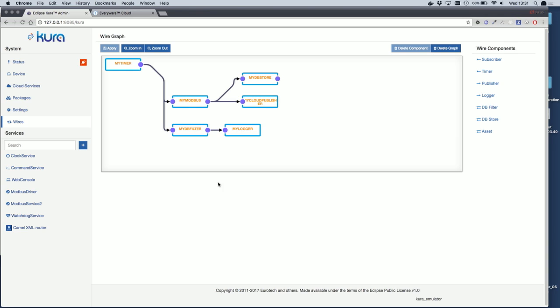Okay, so this is the Kura web UI, and again, I don't know if you've used this or not, but this is the administrative page of the gateway. If you're physically connected to the gateway over some TCP connection, this is the UI you get, and from here you can program the gateway, install applications, and do those kinds of things. What we've added is this canvas, which is the Kura Wires.